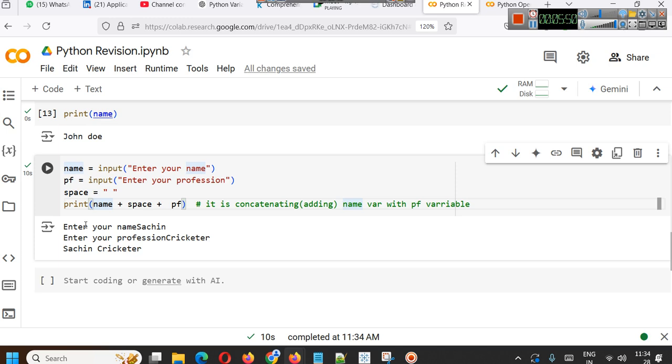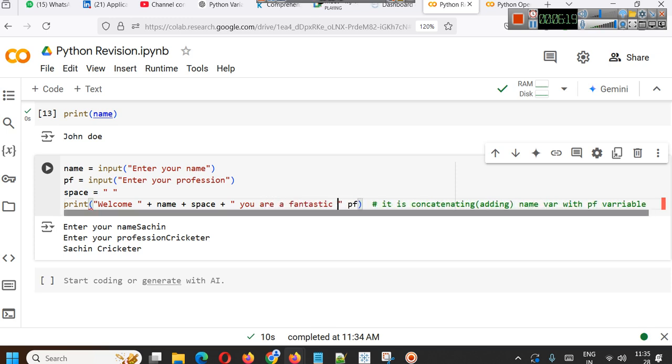And here what we are going to do is add a literal string welcome, space plus name plus space pf. So when you see the output, it will give you welcome Sachin, and after a space we will write you are a fantastic pf. Okay. So welcome Sachin, you are a fantastic plus pf.